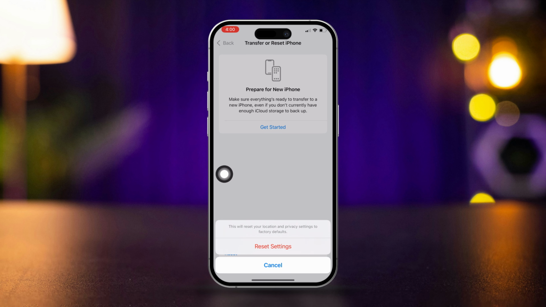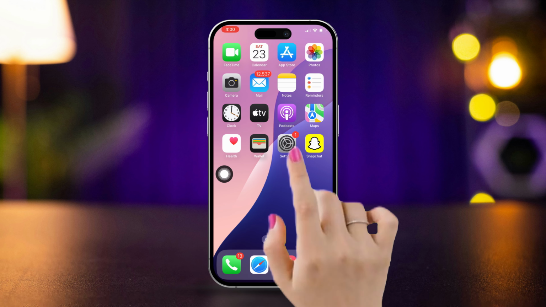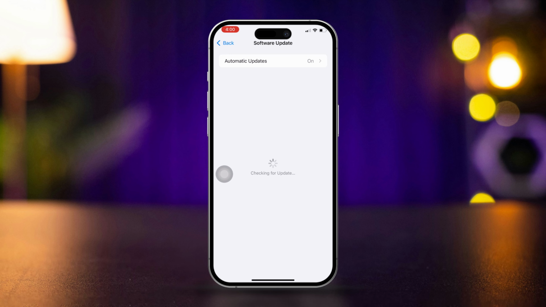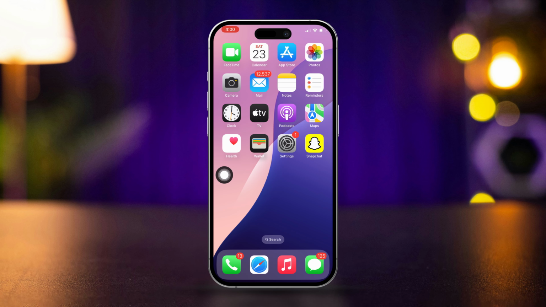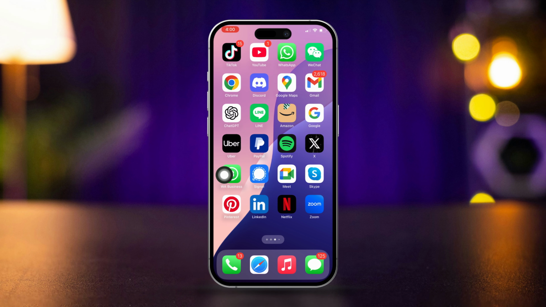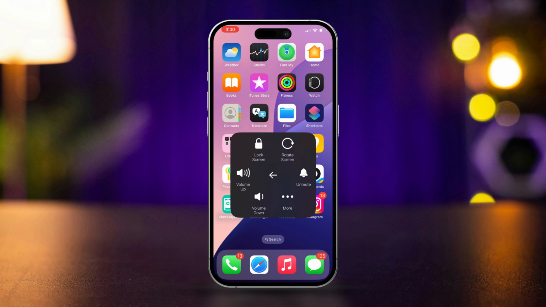Solution 3. Update your iPhone. Open Settings, tap General, Software Update. If an update is available, tap Download and Install. After updating, check if the issue is resolved. If there is no update, then just restart your iPhone.